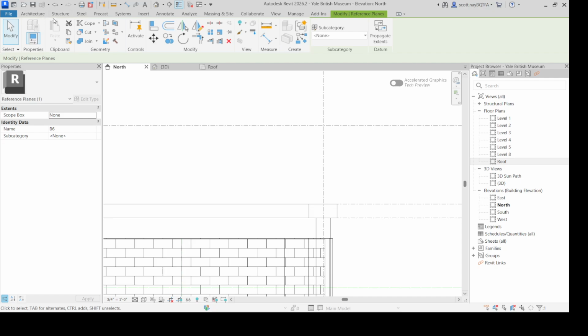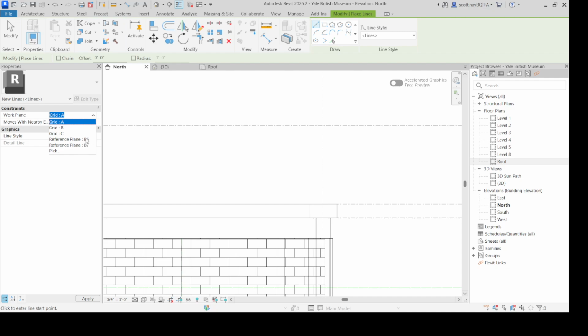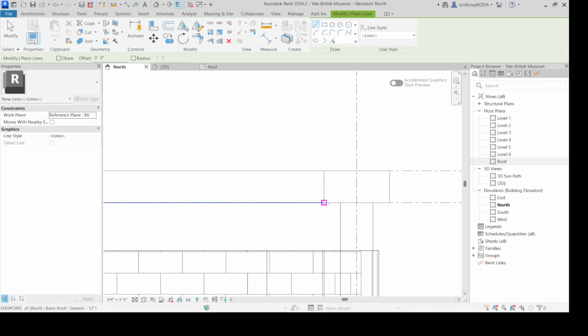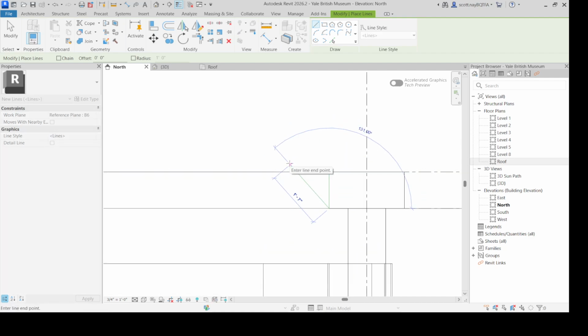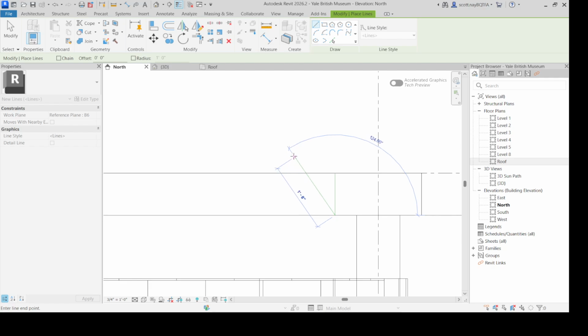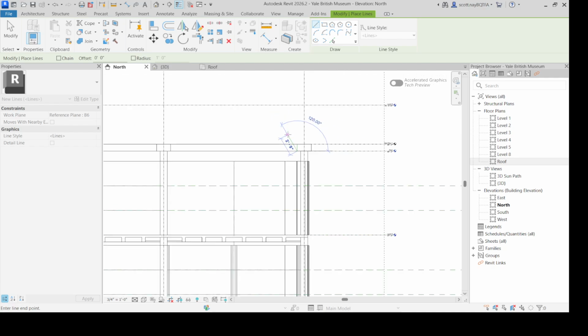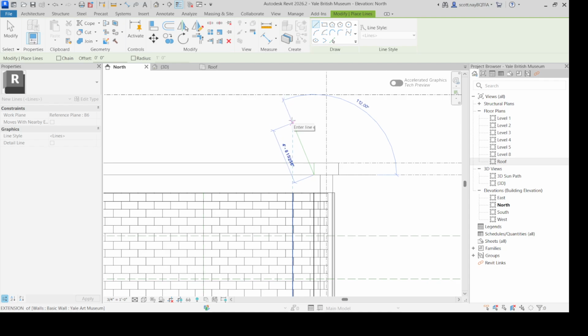I'm going to start with model lines. And then I'm going to set the reference plane to B6. I'm not going to do chain to start. I'm going to come down. And I want this to be 30 degrees. So because of the way it's measuring, that's actually 120. And I don't want to come all the way up because this is the bottom of the roof. So I'm going to leave it short on purpose.